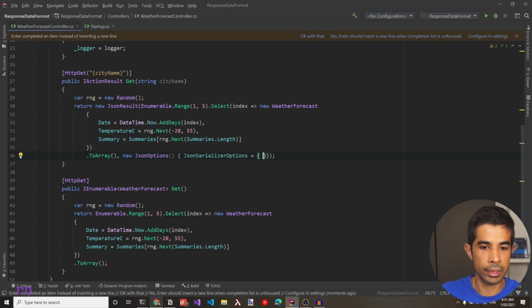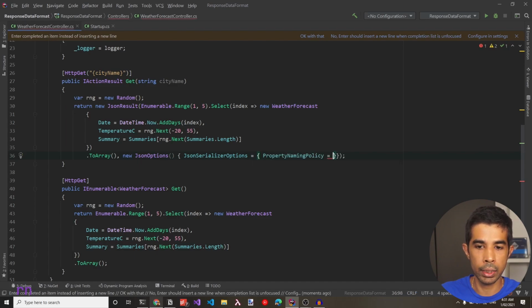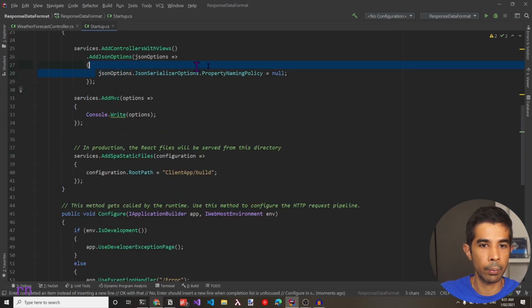So you can set up the JSON serializer options and set, let's say for example, the property naming policy, and set this back to camel case. So just for this endpoint, it is going to act as camel case. Whereas since we have set up the startup class to be null, all the other endpoints which return will still be Pascal case.